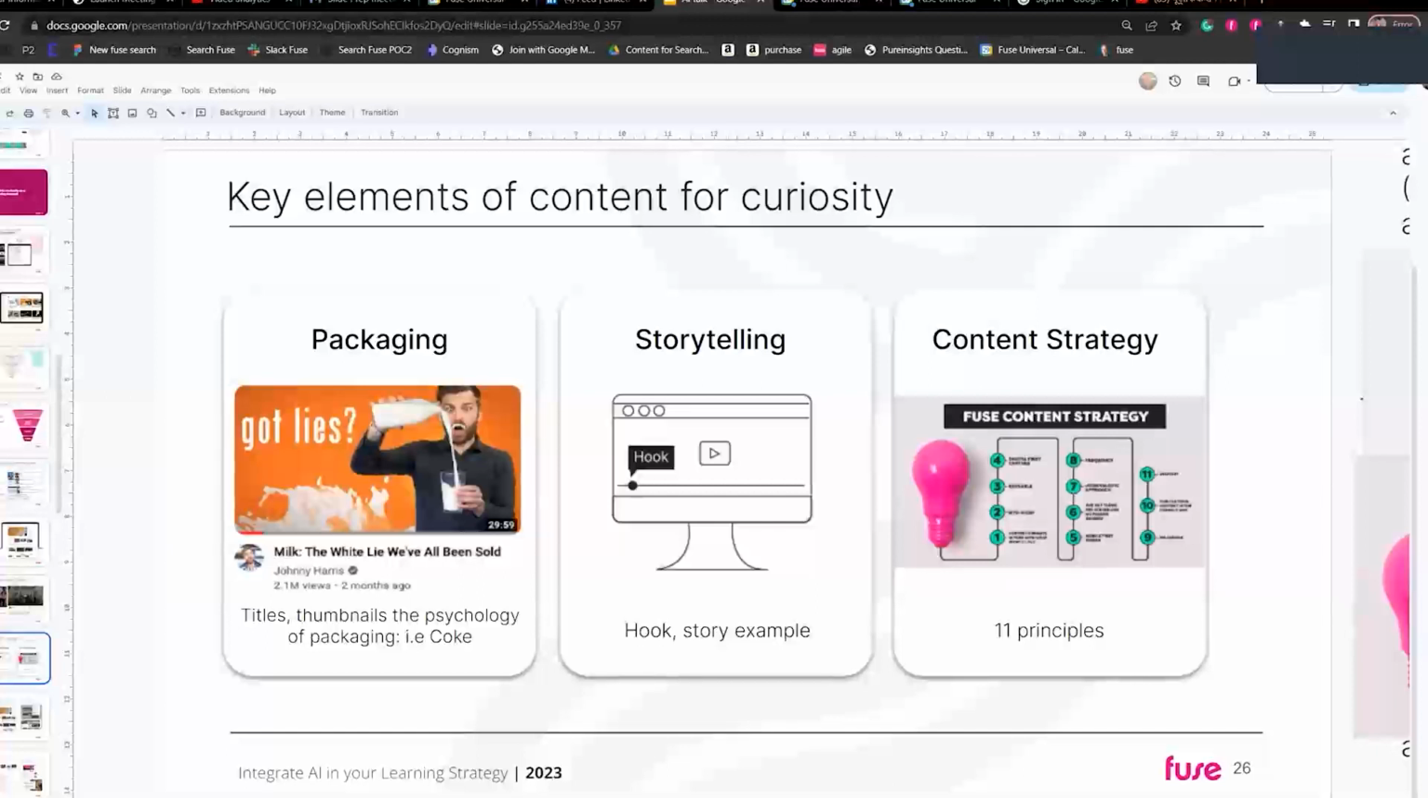So how do we create curiosity? What do we think of? How do we look into content to spark this curiosity? First of all, there is packaging. This is titles and thumbnails, and here we basically use these two things to attract attention.